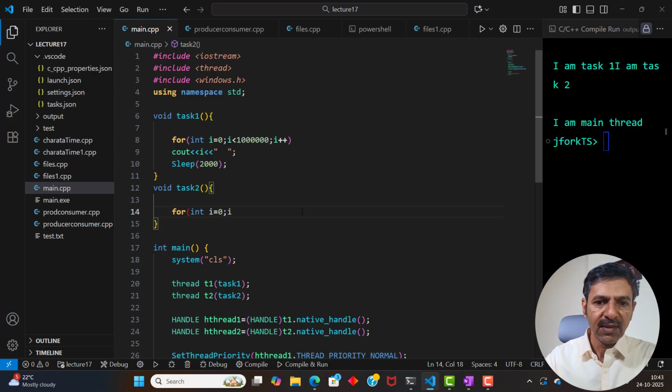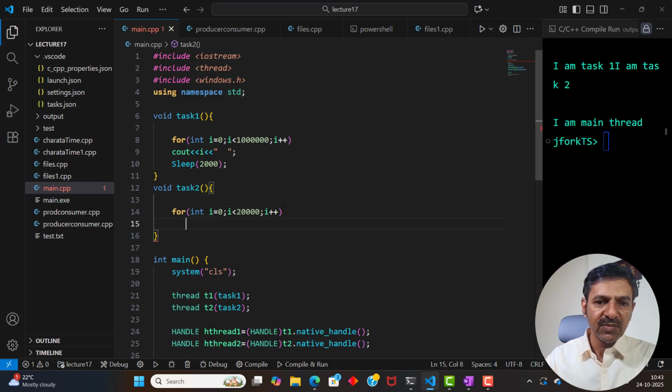So instead of calling task 2, you just call task 1 itself. Obviously if you set task 1 higher priority, it will execute. But what I want to see is I am setting the priority of the second thread to higher, so that should get preference in counting. For example, here it is counting up to, let's say, 20,000 or whatever. So what is coming from thread 2 should execute first.